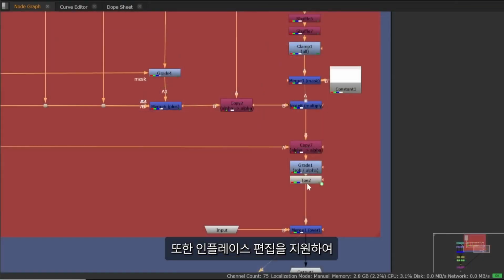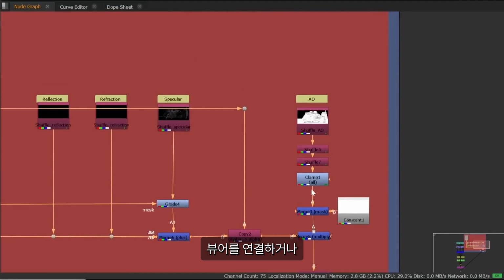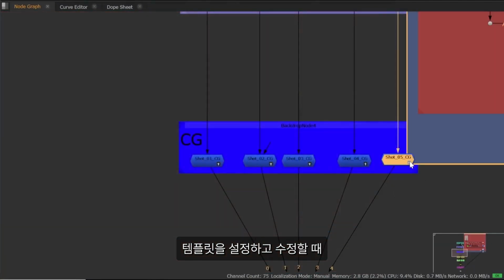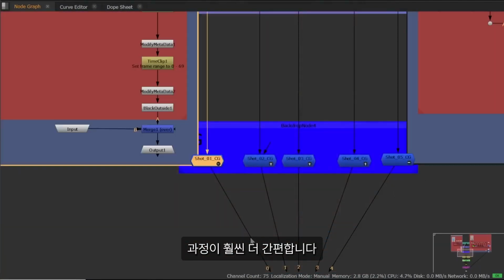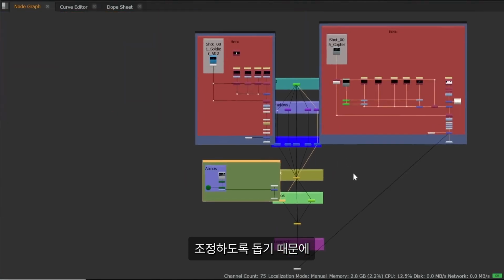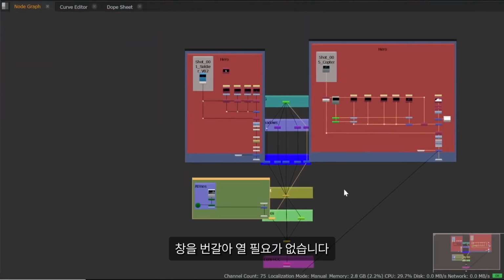It also allows for in-place editing, so you can attach viewers, add or remove nodes, and make any necessary changes without leaving the main node graph. You can also streamline your templating, so when you're setting up or refining templates, Group View makes it easier to see and adjust the internal workings of a group node on the spot without juggling different windows.